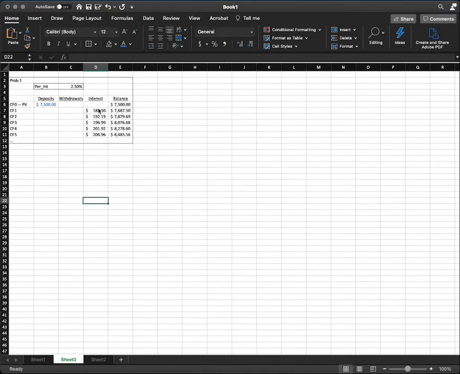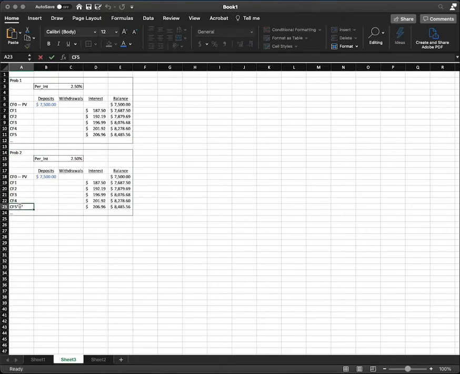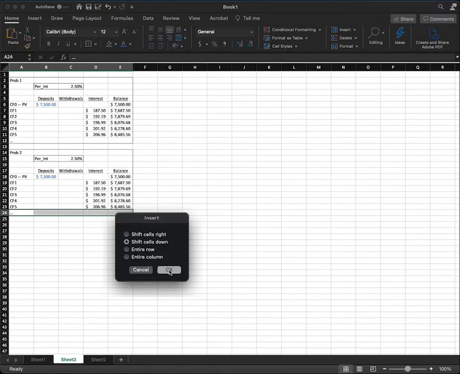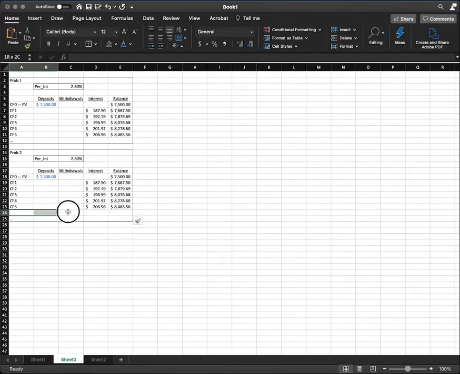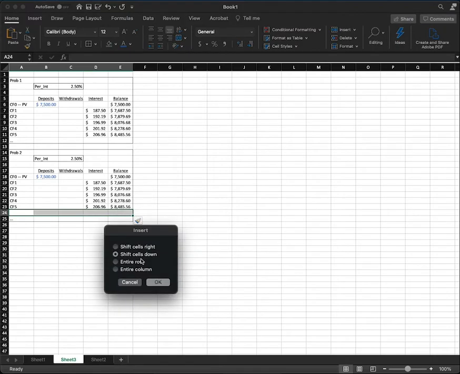we can just copy, Command C or Control C, depending on what you're using, Command or Control V. And what this does is, if in our next cash flow, say problem 2, we actually have more cash flow periods, we can just hit Insert, Shift Cells down, and that way we're not messing up some of the formatting that you might see here.